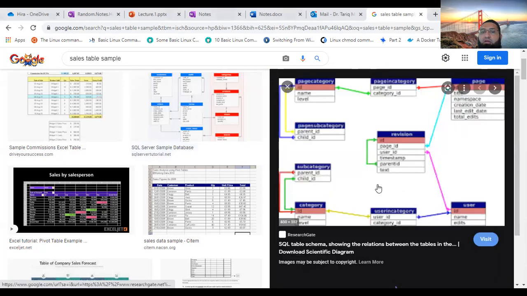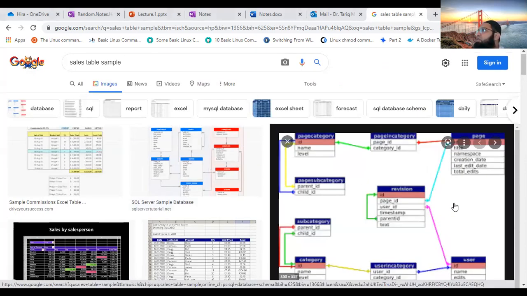So you can see here, this is called a schema. Which tables are connected to which tables? A schema is exactly that: which tables you are designing, and how you are connecting them. That is how a database is created. Okay. So over a period of time, this database starts to get dirty.